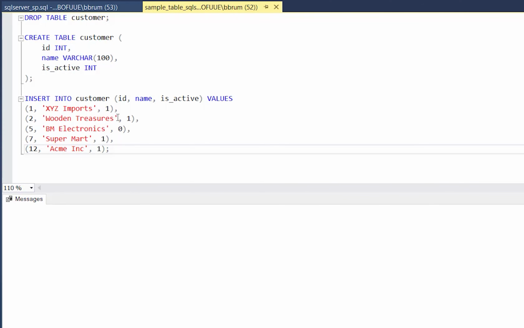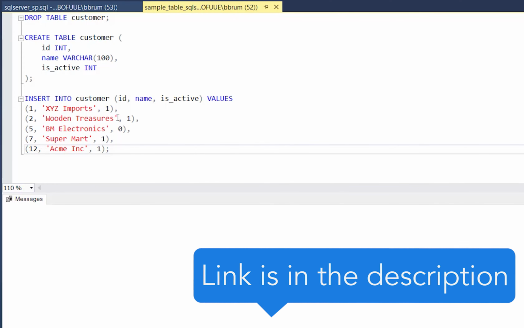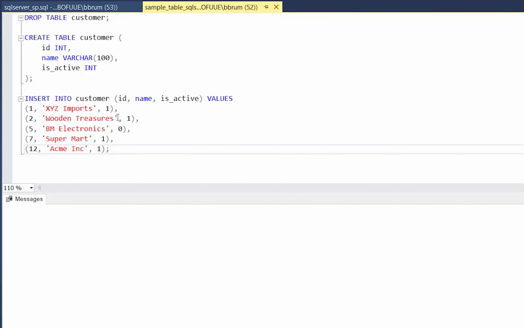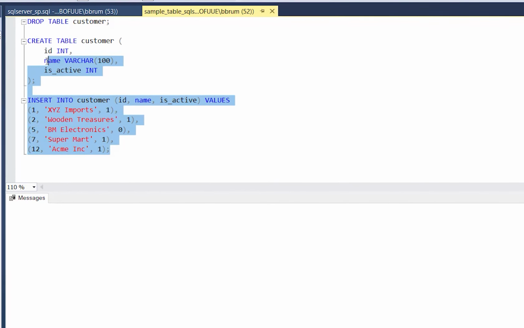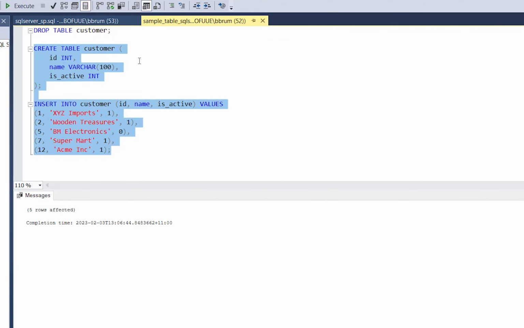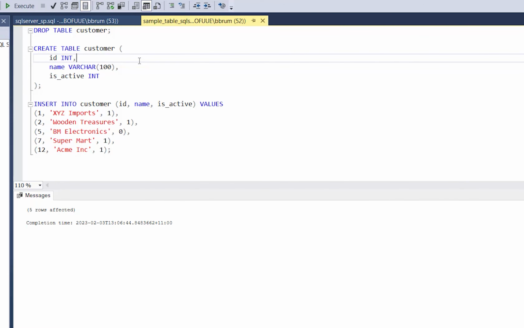Let's start by creating a simple table. I've got a link for this script on my GitHub repository in the description below if you want to copy it. We're going to create a new table called Customer. It has three fields: an ID, a name, and an isActive field to indicate if the customer is active or inactive. We've got a couple of insert statements here as well, to add some data to the table. This is just to get us started, so our stored procedures will return some data. We can run both of these statements, the create table and insert, and they should be successful.